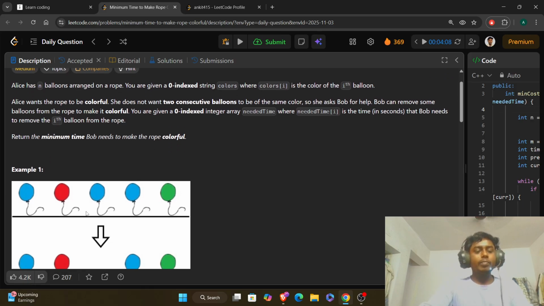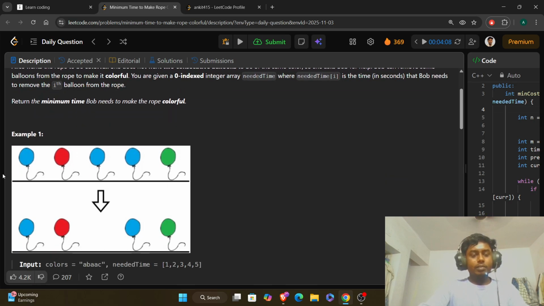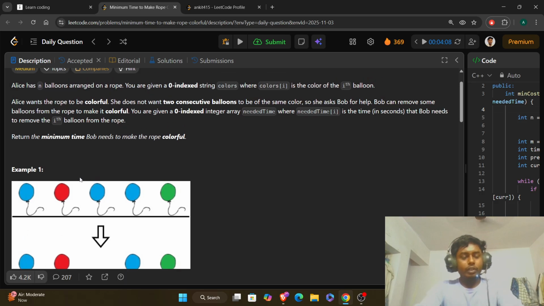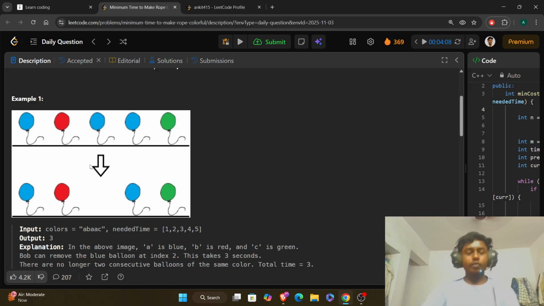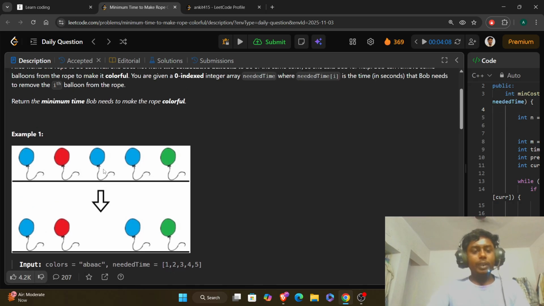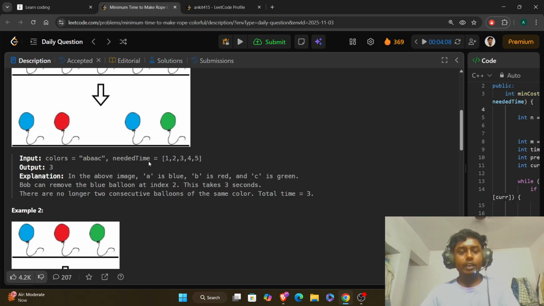So basically, what is given here? There is a girl named Alice who has balloons in a row, and she wants them to be colorful. But by some glitch or problem, there are duplicate adjacent balloons which violate its colorfulness. So for that, she takes help from Bob to remove the balloons of the same color that are adjacent. Simply, he can remove that particular balloon, and removing a balloon takes time, which is given in the array neededTime.